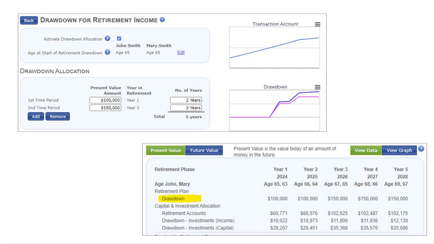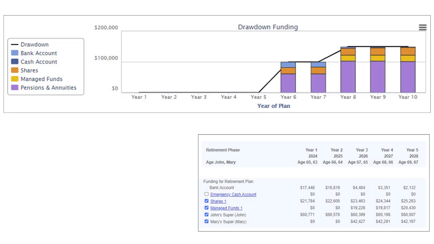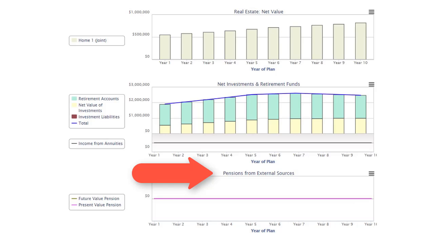Note the graph which identifies if the transaction account has sufficient funds to pay the nominated drawdown amounts. Looking at the present value graphs, the value is divided into funds withdrawn from retirement accounts, investment income, and investment capital. The drawdown funding displays from which accounts the retirement income is withdrawn. The net investments and retirement fund graph displays the total funds available. The last graph would display any pensions from external sources.